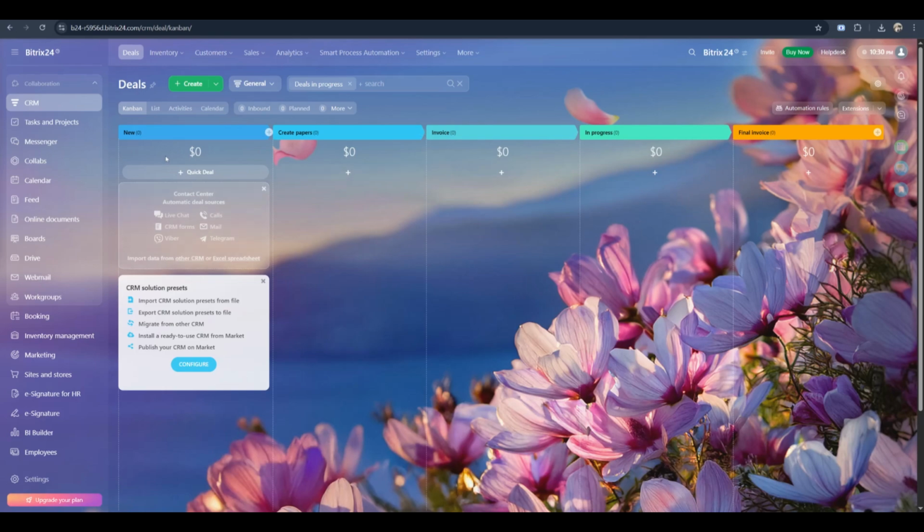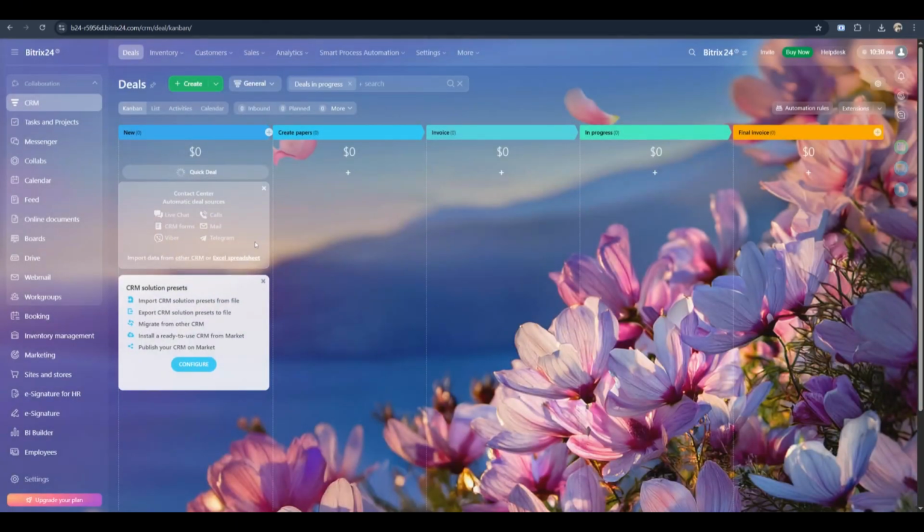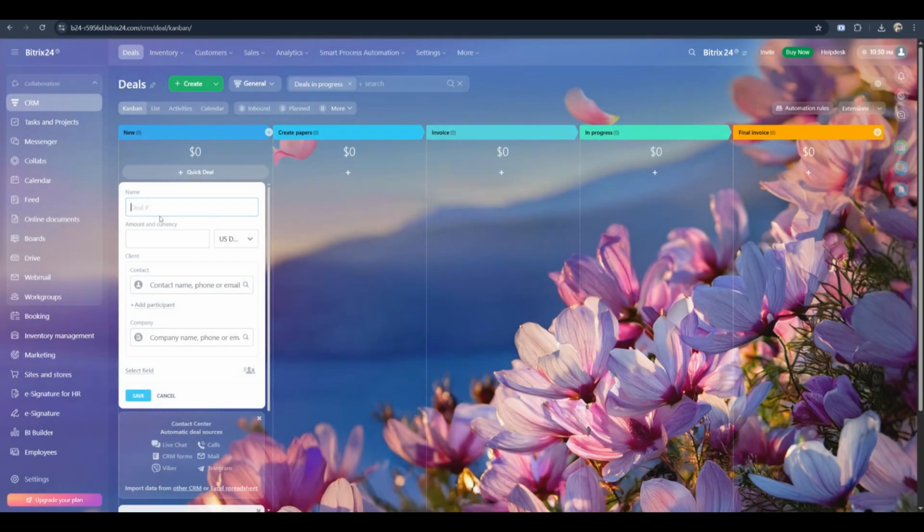Now, let's add a lead from an email. In the left menu, find and click Mail. Connect your work email account if you haven't already. Once connected, open any email from a potential customer. Above the message, click the button that says Create, select Lead.